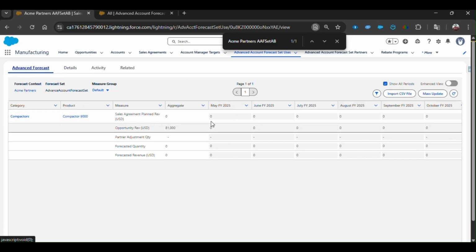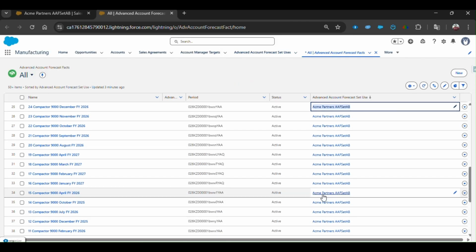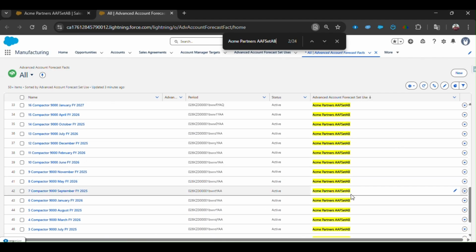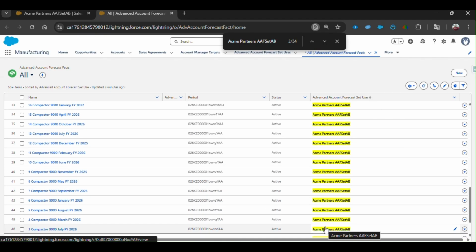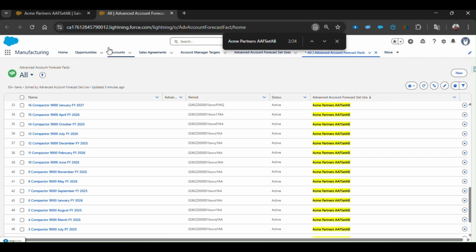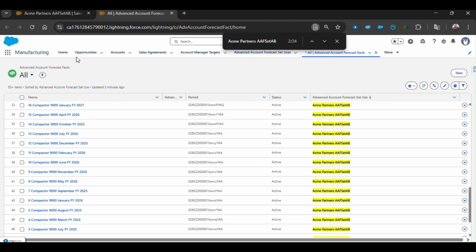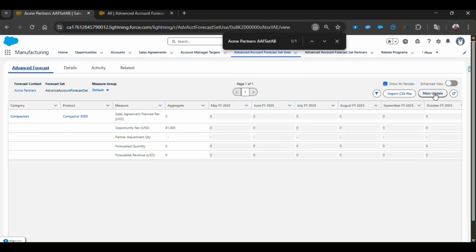All this data showing here is coming from these 24 records. There is a data processing engine which actually calculates the values for different months, and that is stored here. So basically when the data processing engine runs, it stores the data into the advanced forecast fact object, and this table or this page shows the values in this tabular format based on the configuration set up in the forecast set.